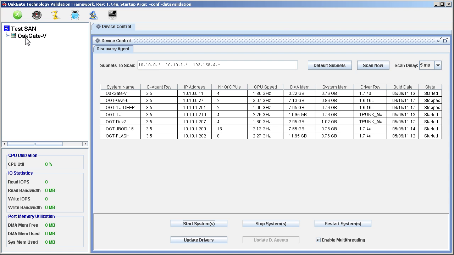Once the system is started, we'll expand the devices under test tree. We see that the appliance has one host bus adapter and that this HBA has 4 device ports. There are 2 SATA 2 hard disk drives attached to ports 0 and 1 and 2 serial attached SCSI, or SAS, solid state drives attached to ports 2 and 3.